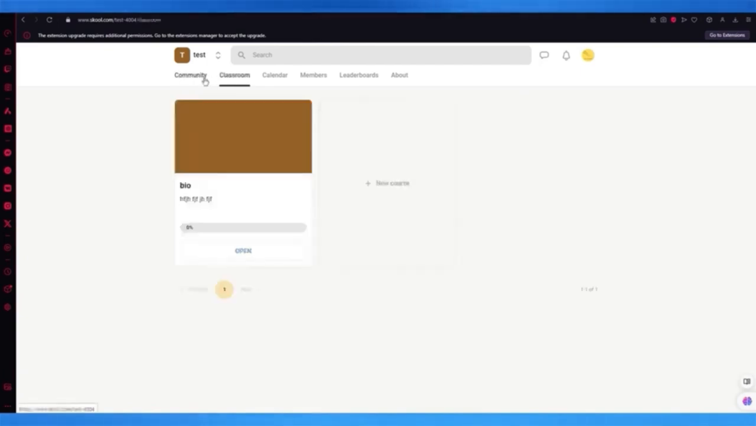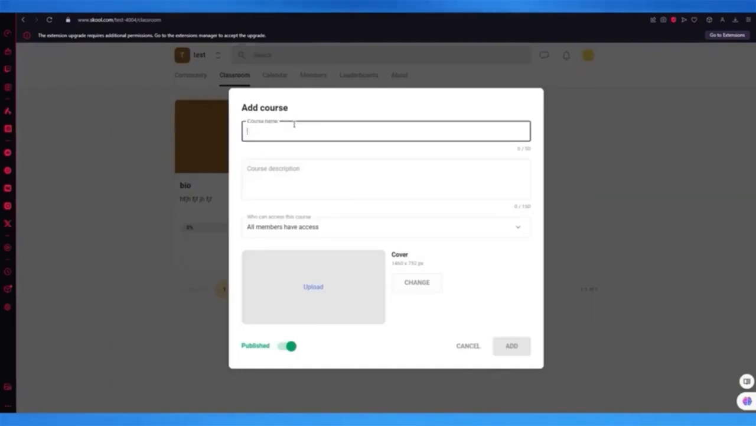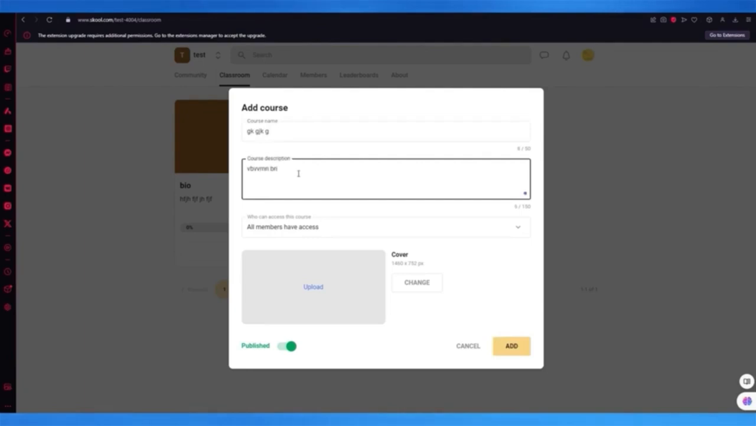From the community section, you're going to come over to the classroom section over here. You're going to create a new course. Let's say I'm going to give this course a random name. Let's give it a random description. Once we're done with all of that, we're going to click on add.